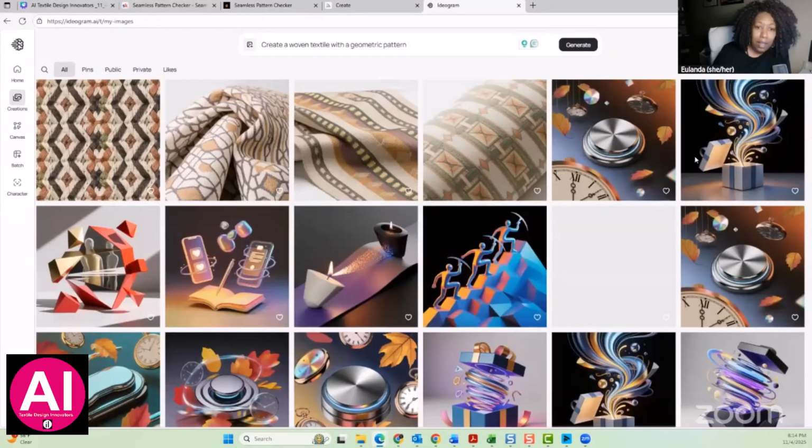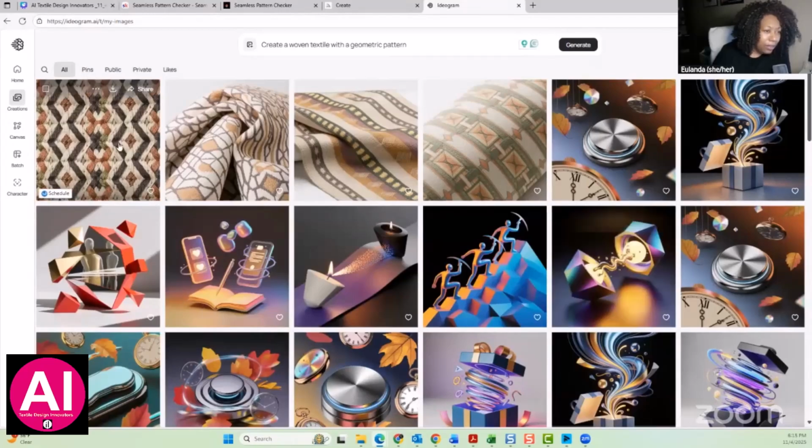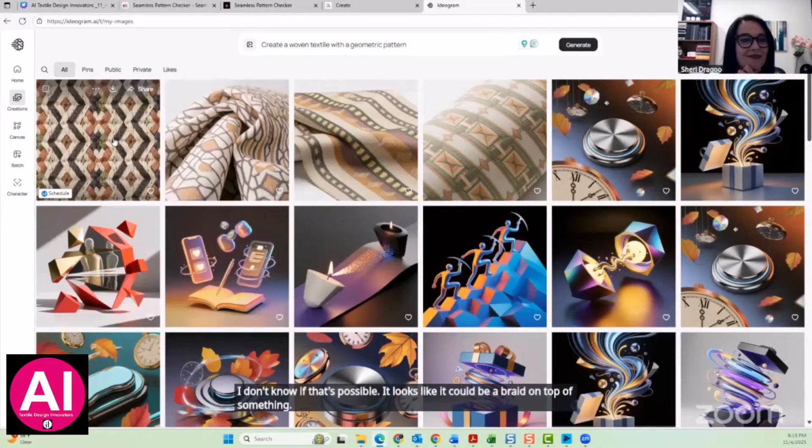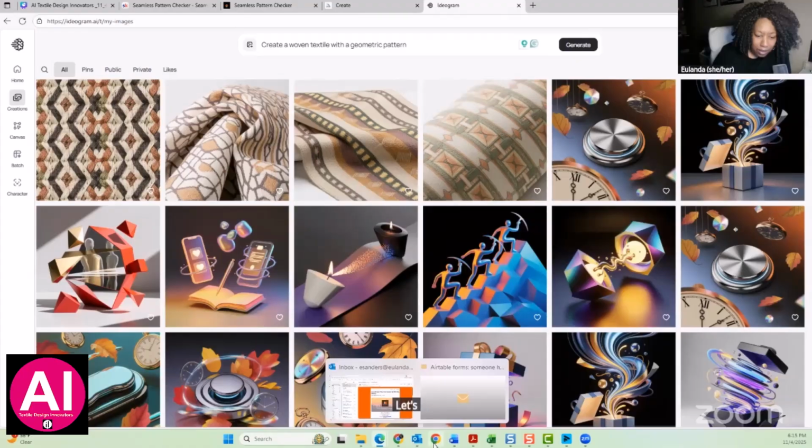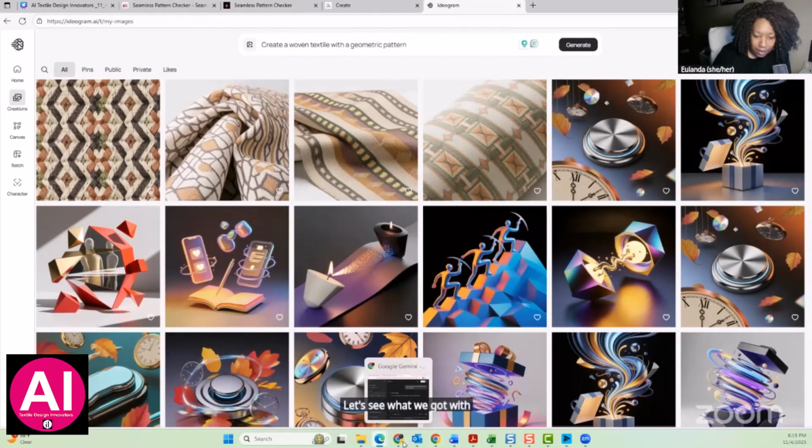Okay. I don't know if that's possible. It looks like it could be a braid on top of something. This is pretty. This is pretty too. Okay. Let's see what we got with Nano Banana.